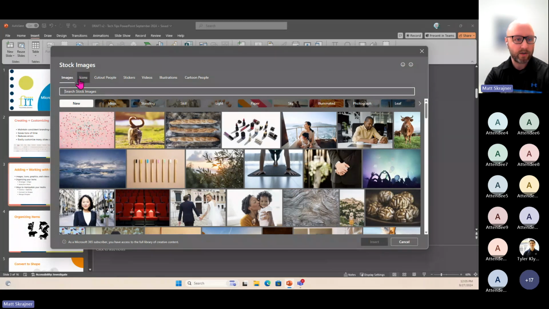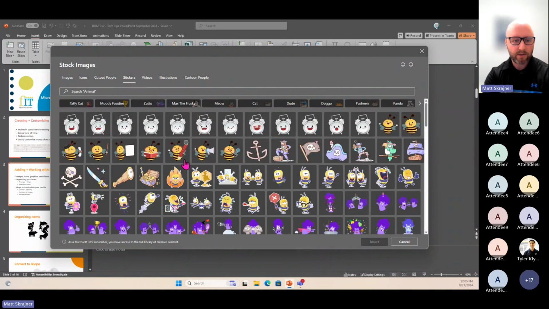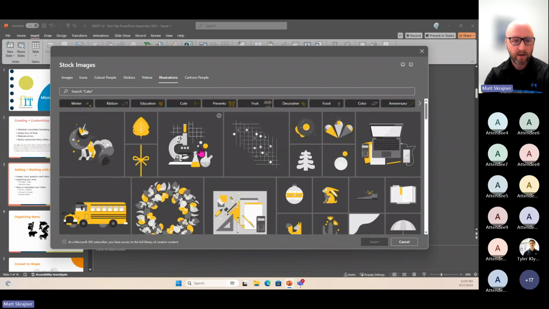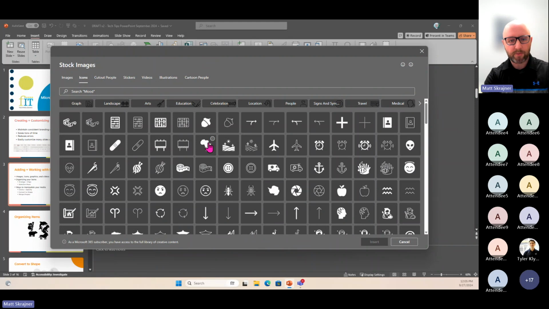You have images, you have icons, you have cutout people, so these don't have a background. You have stickers, which are basically, think of these as pictures. You can't really edit these too much. You have videos, you have illustrations, which are similar to icons, but they're a lot more complicated usually. And then cartoon people are kind of an in-between between icons and illustrations, in that you can edit them a little bit. But they're kind of what you see is what you get, though you can change the colors on some things. So my favorites are usually icons, because they're super clean and you can edit them pretty well.